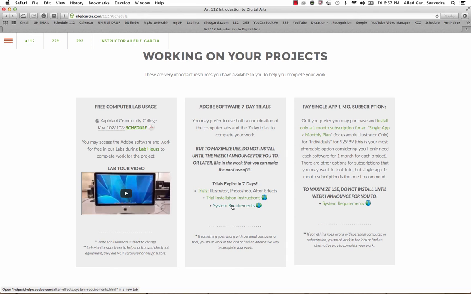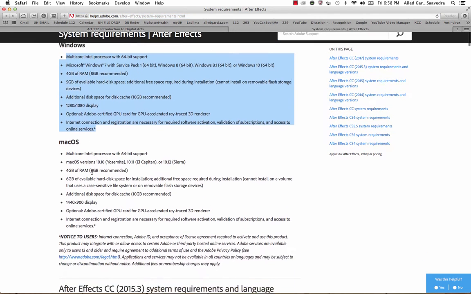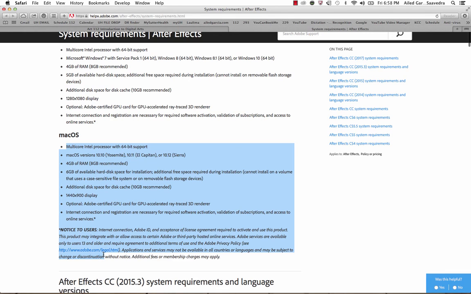If you want to check the system requirements, you can go in here and you can look at the list. It'll tell you the basic requirements that you need either on a Windows machine or a Mac OS so that you can compare it to your system.